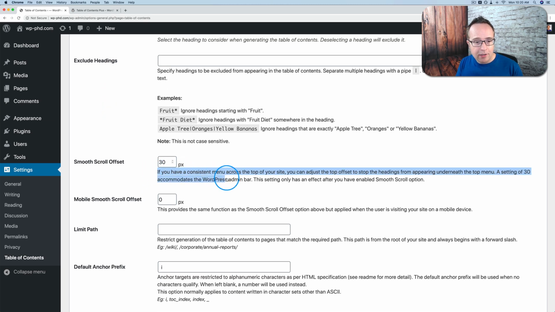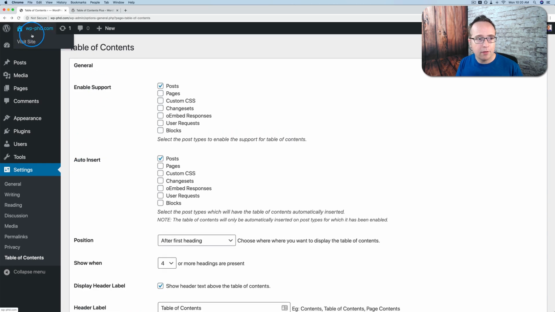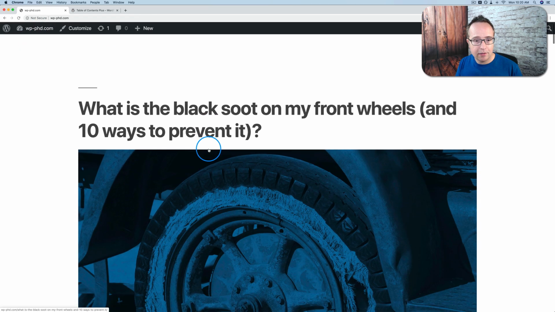There's a lot of great explanations, as you can see. I know you can read. If you have any questions about these, just leave them in the comments down below. I'll try to help you figure out what the problem is or what the setting means specifically. I'm going to click on Save Changes. Then I'm going to go back out to the blog post and see what our table of contents looks like.